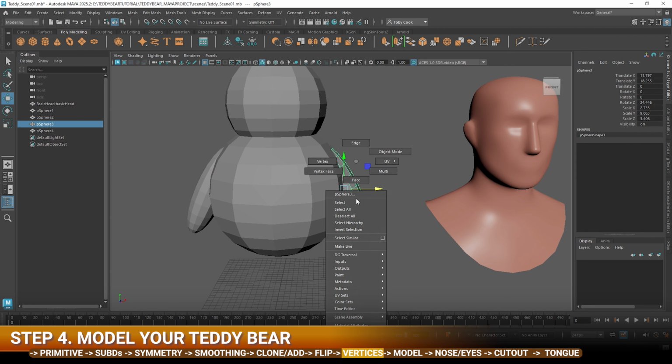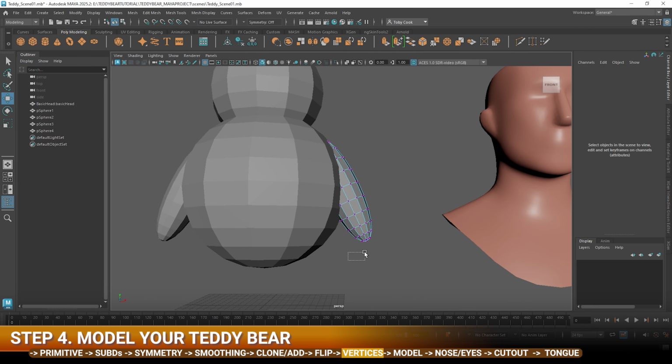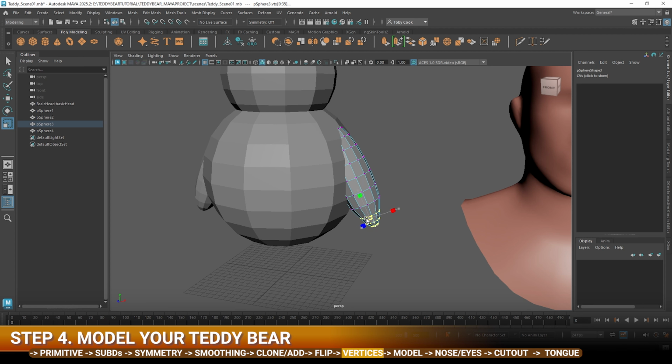You can also right-click and hold on your primitive, and then go to Vertex. And then select groups of vertices or individual vertices and move them around to adjust the shape. And I often use Scale to do this as well.